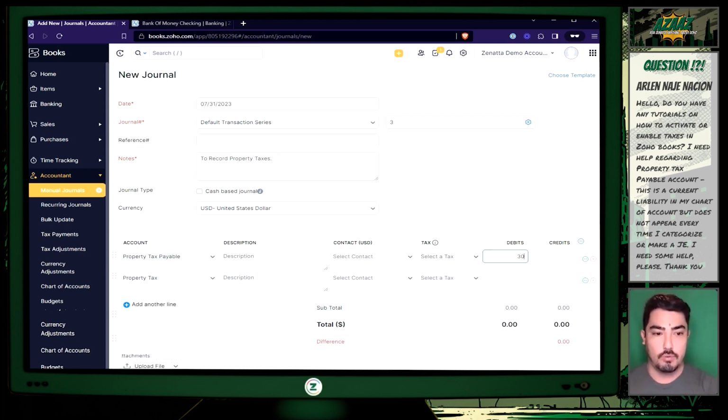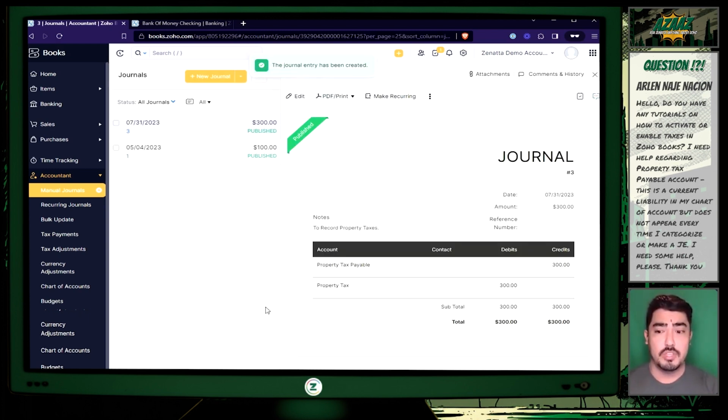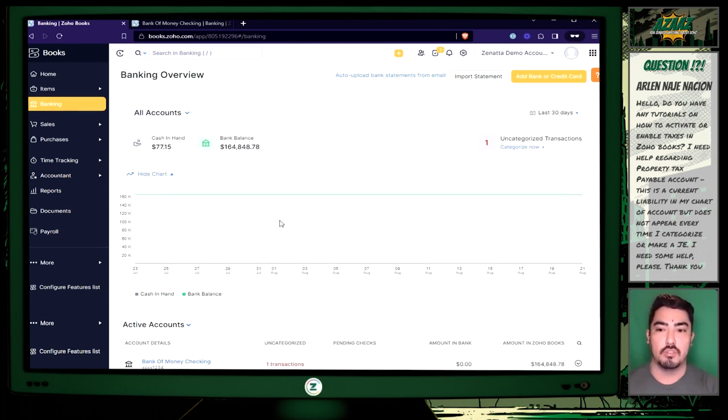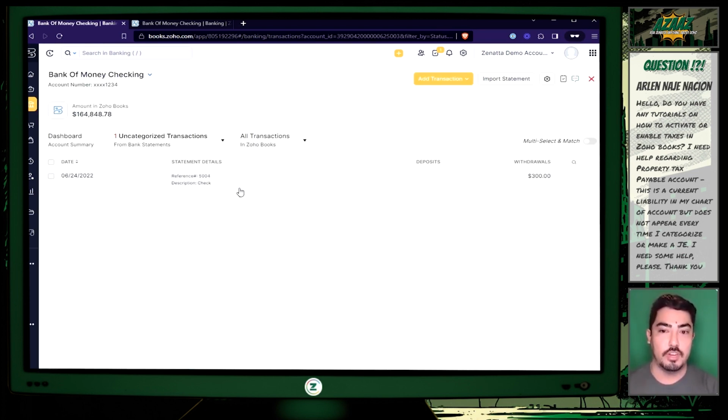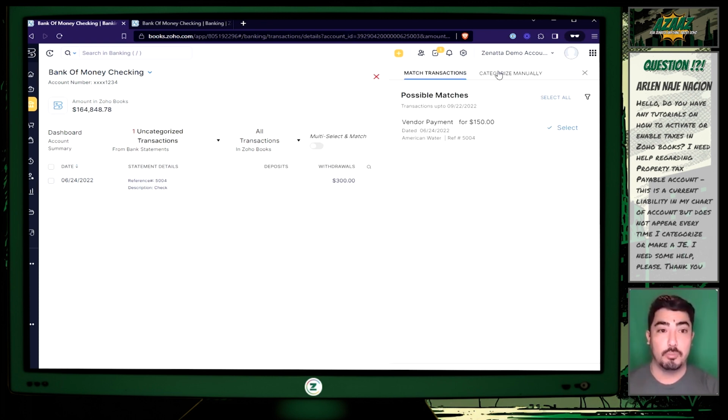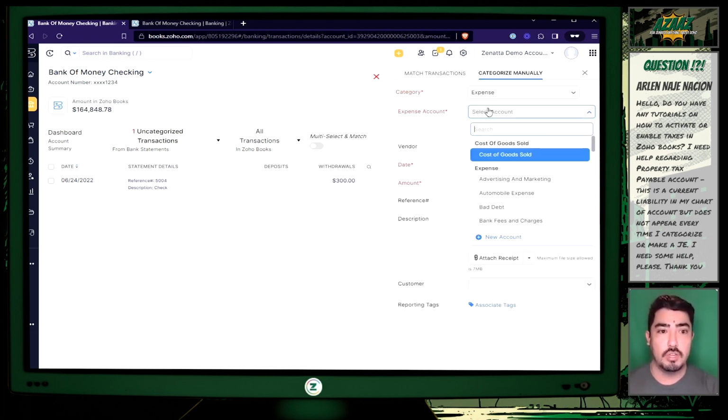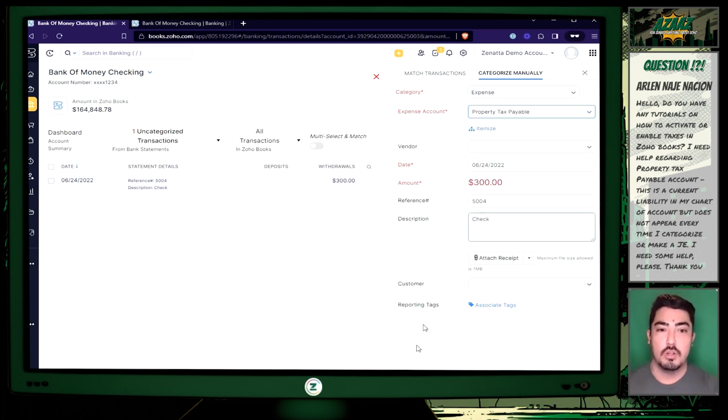We'll go ahead and record this. Always do a liability on your accruals and a debit to the expense. So once that's saved, say you wrote the check and it's been cashed and we're waiting for it to then clear the bank, we can go ahead and go to the banking and reconcile that check. So we'll go ahead and come here. We'll see the transaction, the check that was paid for that. We can click the expense by going to categorize manually, and we'll add this from the property tax payable account.